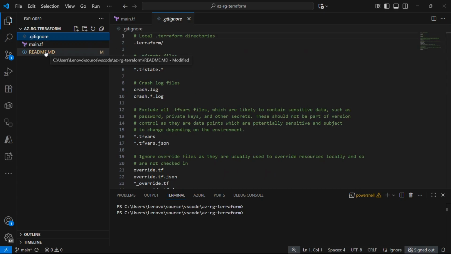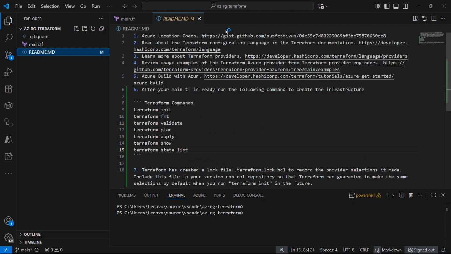I will leave a GitHub repo link, and there's one readme file. It contains all the important links, for example about the location code. We are using Central India; to find the code for your location, you can hit the first link. As of now, on the left hand side, you see only three things: one folder, .gitignore, main.tf and readme.md. Very simple. Now I'm going to perform these commands and you will see the magic.